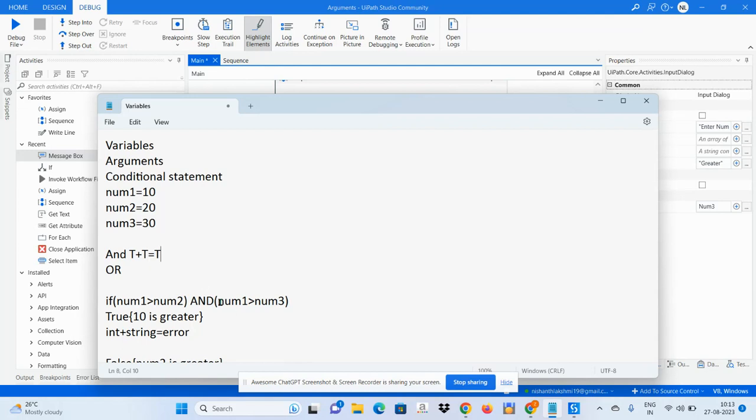And here we will check num1 greater than num3, 20 greater than 30 or not. Sorry, 10 greater than 30 or not. No, right? Again. So this is also going to return false, and this is also going to return false. If both the things are false, then it will go to the false block only. Okay.